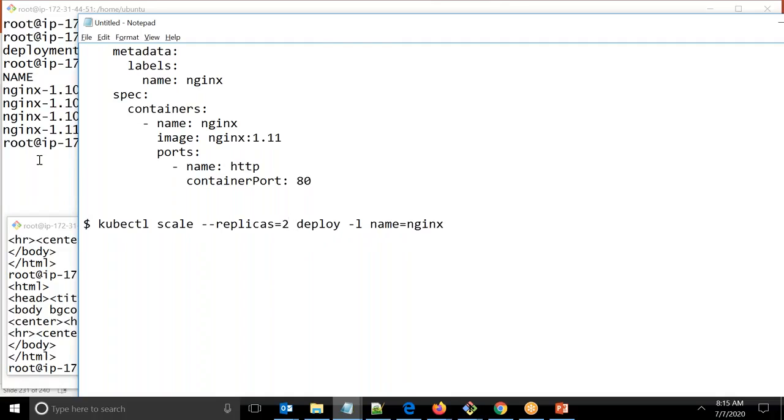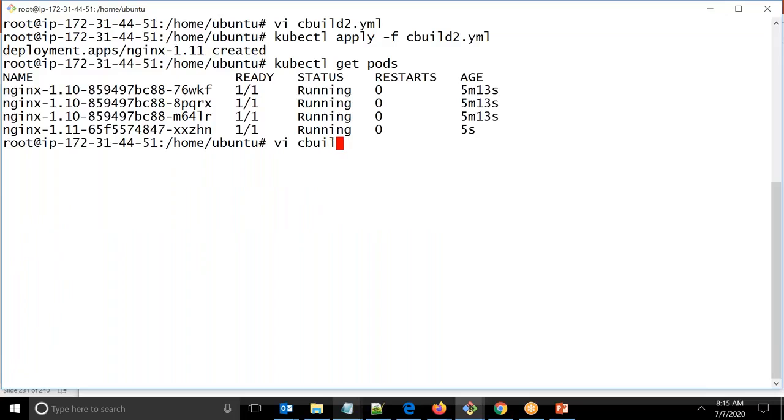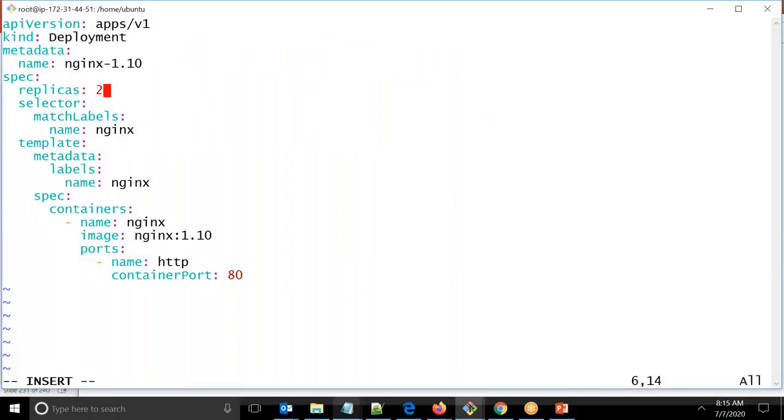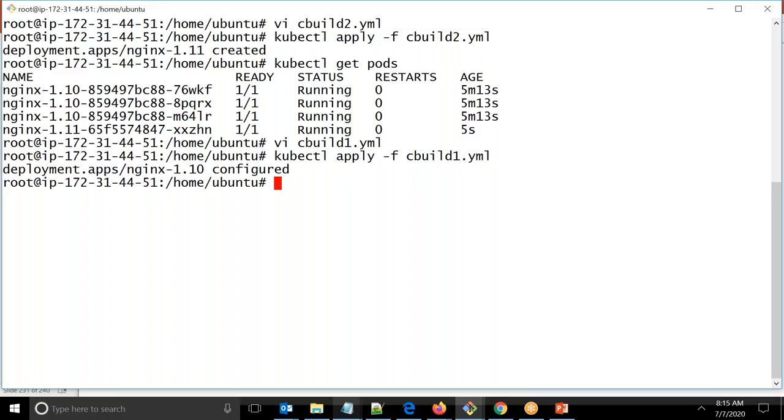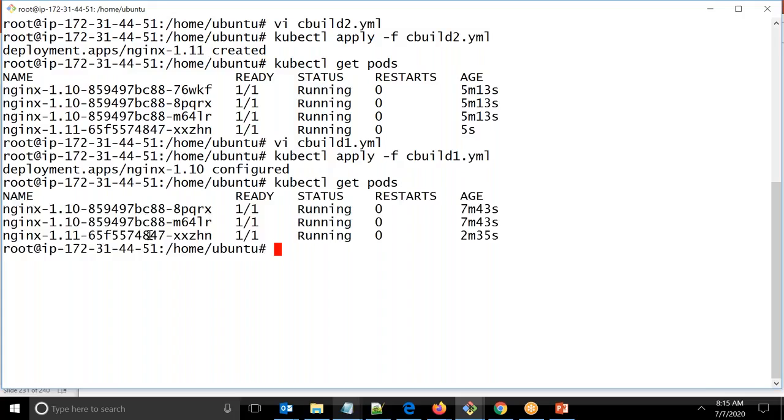Now I can change this so that it will be picking up whatever the particular pod or the particular deployment object that you want, and it will be changing. Instead, what I'll do, I'll go to the C build one. Okay, here I'll change this to 2, and we'll apply it again. Now if I say kubectl get pods, you should see totally 3, wherein you had 2 old replicas and 1 new replica.